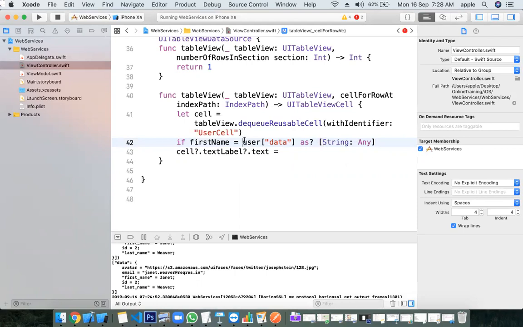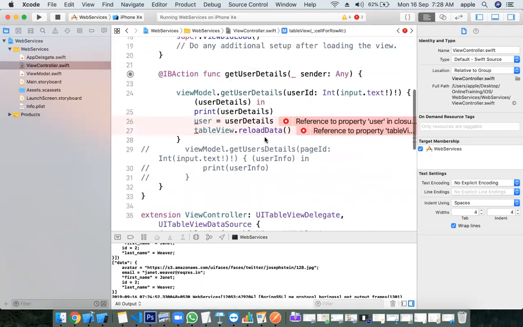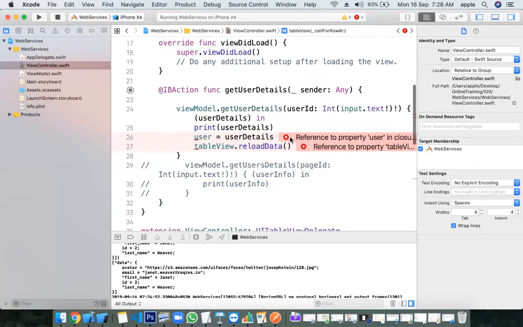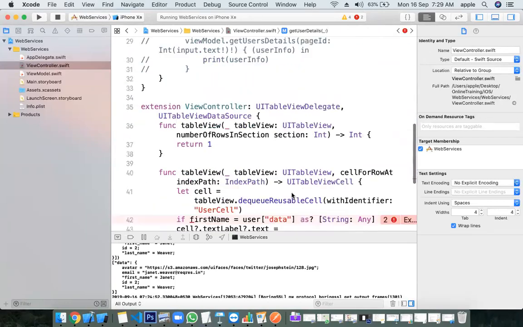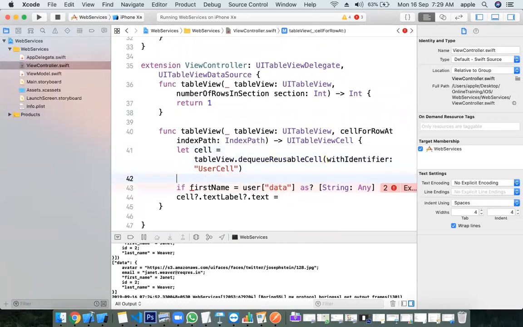Or else what we can do is, while assigning the data itself, I can assign self. While assigning the user itself, I am assigning something like this: user details. From our user details, I am fetching the data key. The data key contains string of any. Fine. Now this is user detail. From user details, I am taking first name. How to get the first name? User of first name.